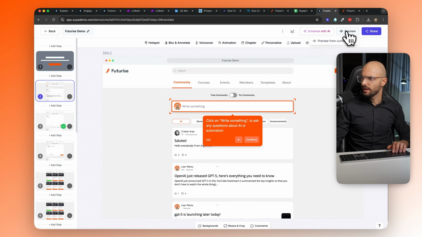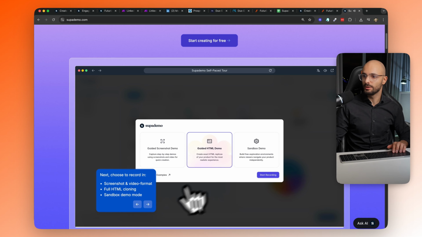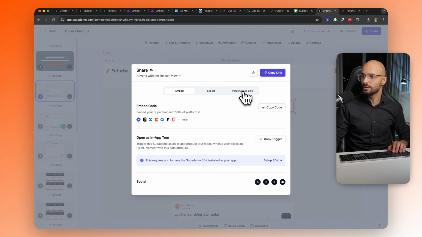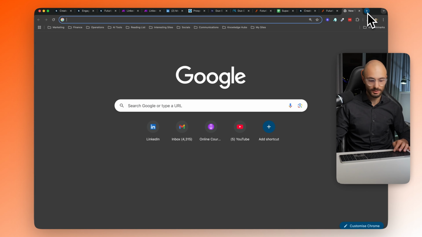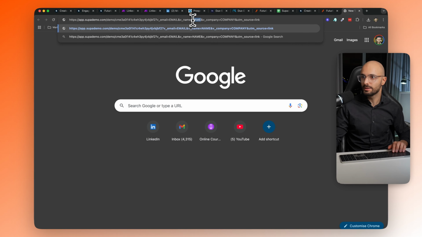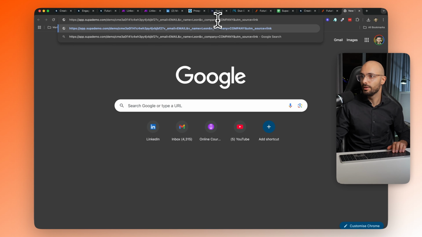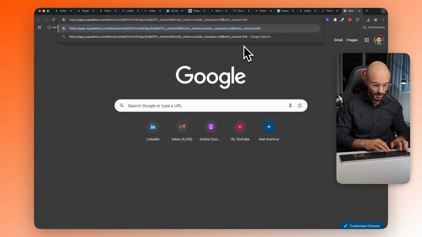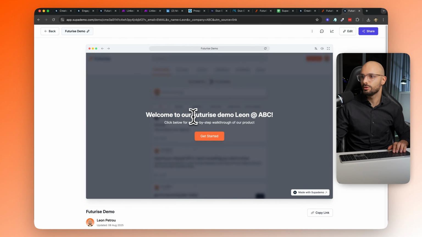So I'll click close. And oh, by the way, you can also embed this on your website. So this is what it would be like if it was embedded on your website. But in our case, we're using this personalized link, and then we would just copy this dynamic link, and then you'd paste that in the browser. And then for the name, you just replace the name part after the equal sign to whatever their name is, like, I don't know, Leon, and then whatever Leon's company's name is. I don't know, I'll just say ABC Limited, or I'll just say ABC, whatever, that's fine. And then I'll click enter. Okay, so it says, welcome to our Futurize demo, Leon at ABC.